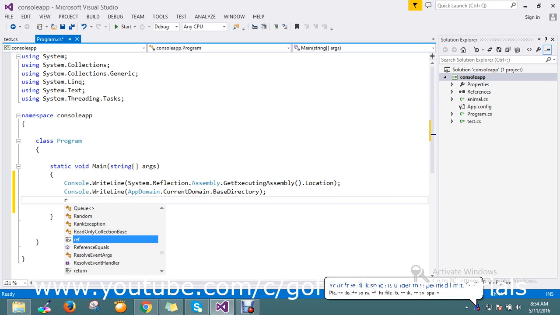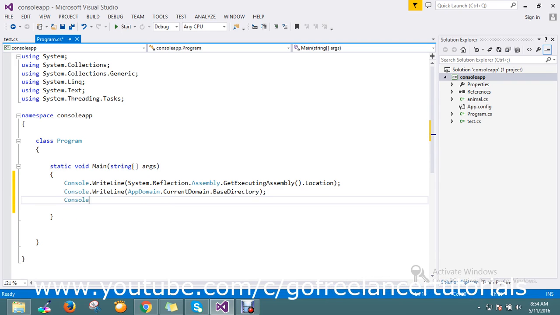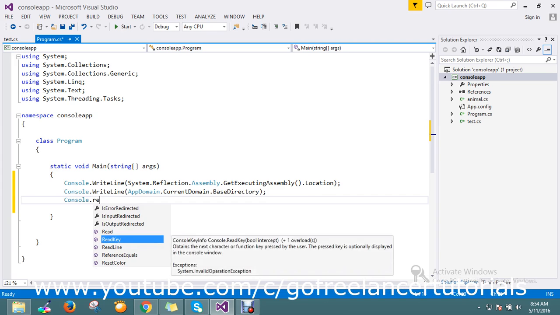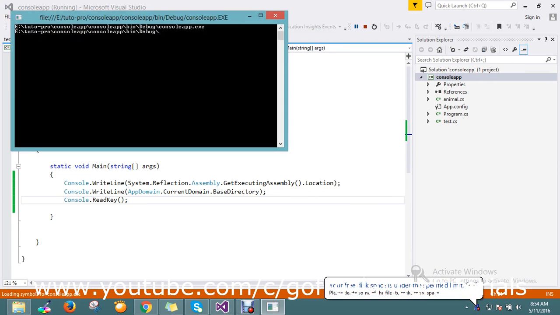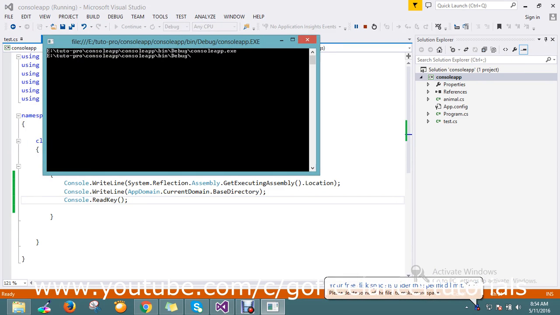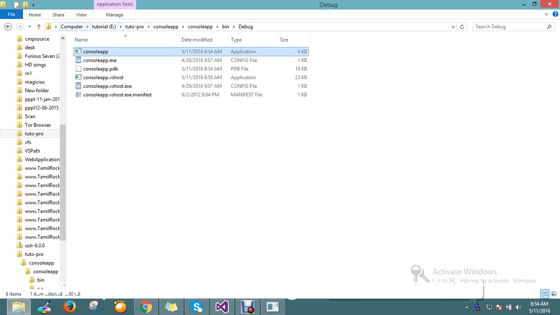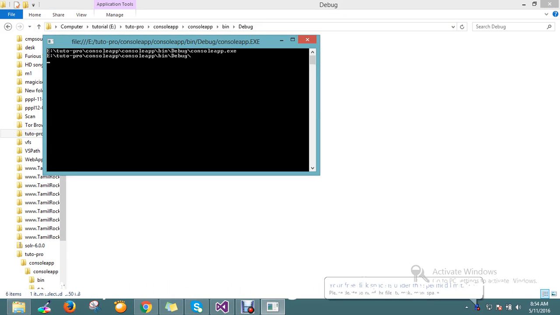So let me go on the console dot read key. Okay, let me run the application. Okay, see here, so this provided my total directory, okay, the folder console application, with the executed file, because in the assembly we are getting the assembly name also.